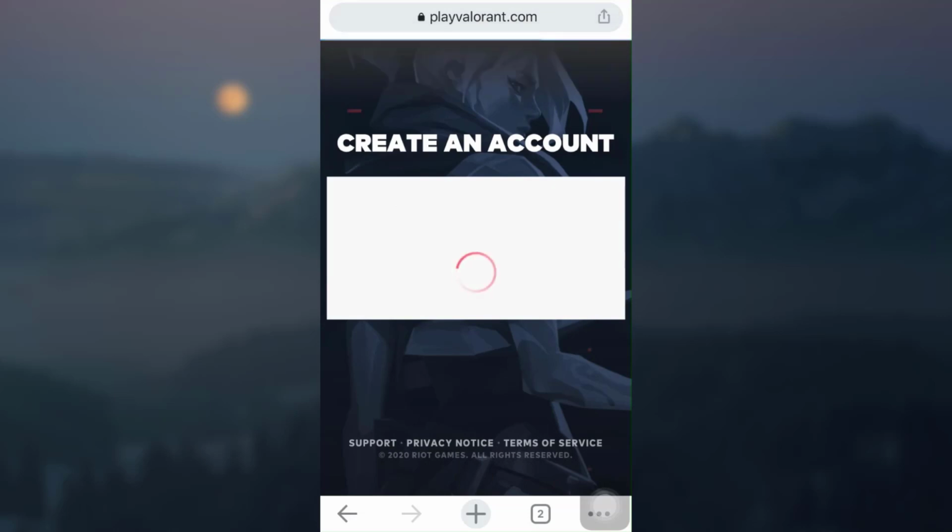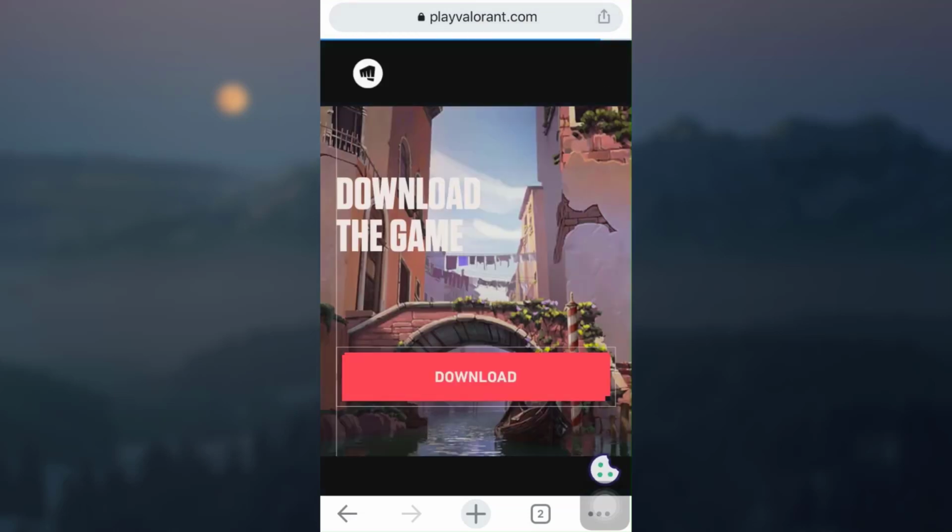After doing this, you will be able to see that you have now been logged into your Valorant account. So this is how you sign up for your Valorant account.